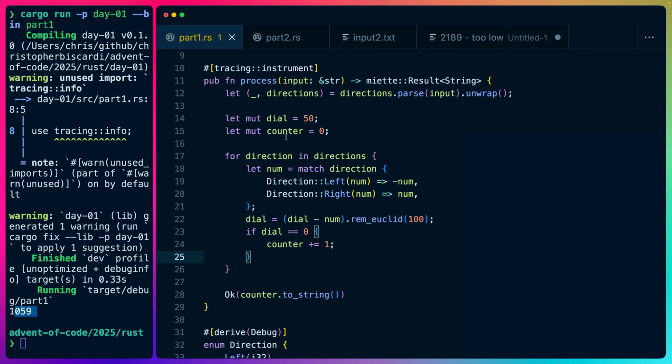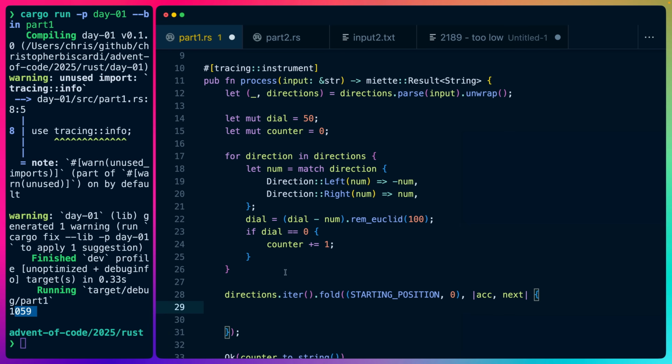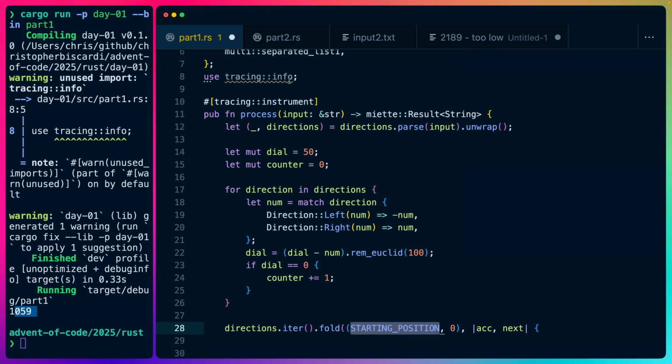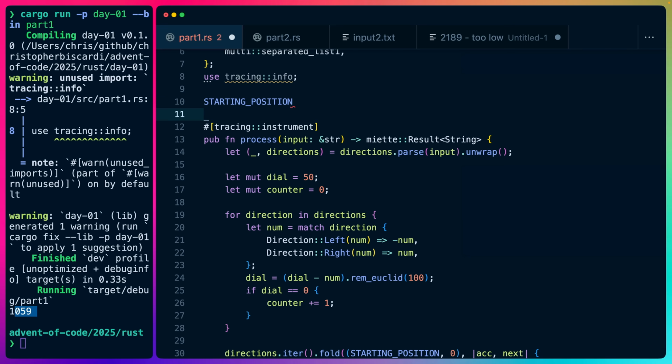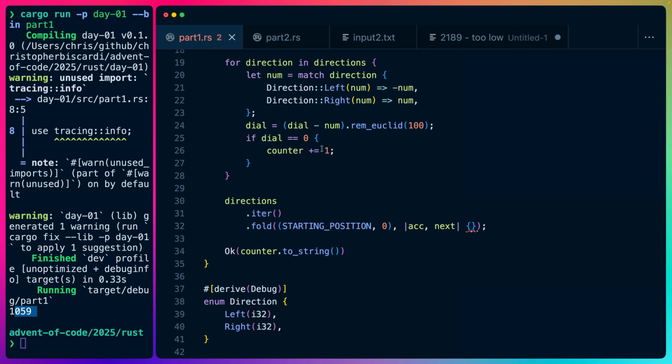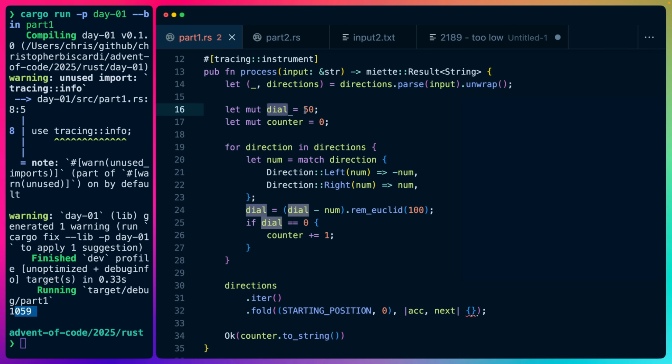And of course, anytime that you think about writing an iterator and maintaining a little bit of state that you really only need at the end, that can be written as a fold as well. So in this case, if we start with iterating over directions and we can fold with a starting position, which we haven't defined yet, I'm going to define this as a constant. Const starting position I32 is 50. That's just where we start all the time. That's what this number used to be. And then counter always starts at 0.